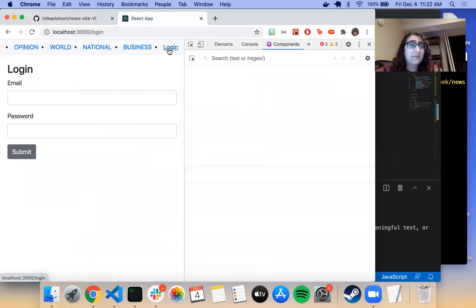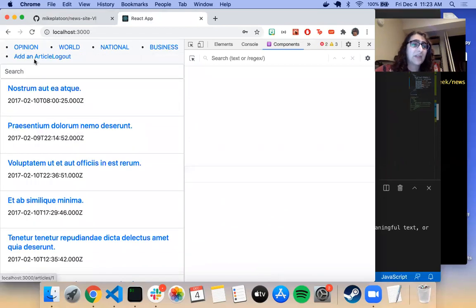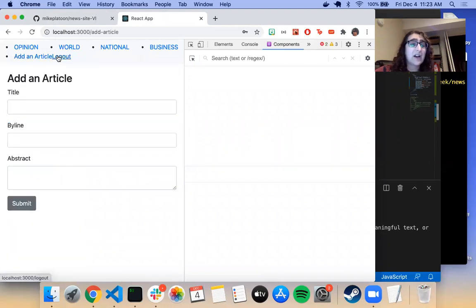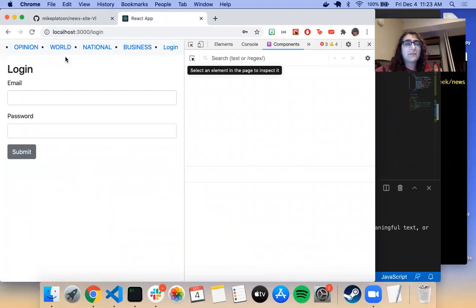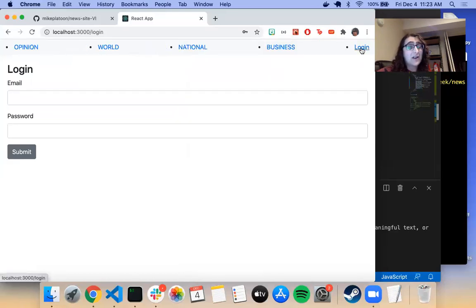So I'm going to log in one more time. These are not very neat looking, but we have add an article. If I hit log out, it's not letting me see the components right now, but if I log out, you can see right here that we can't be logged in anymore because it's showing the login button instead of the log out and add article buttons.